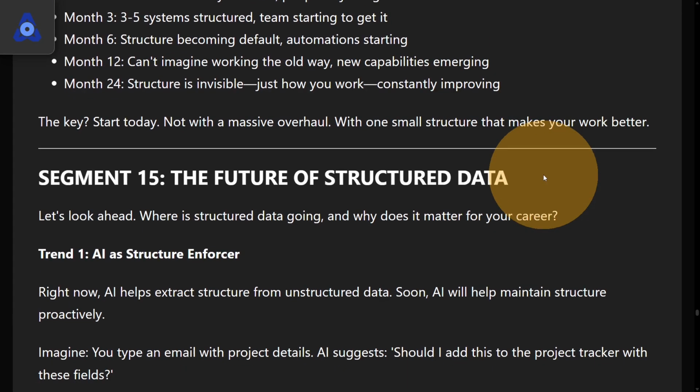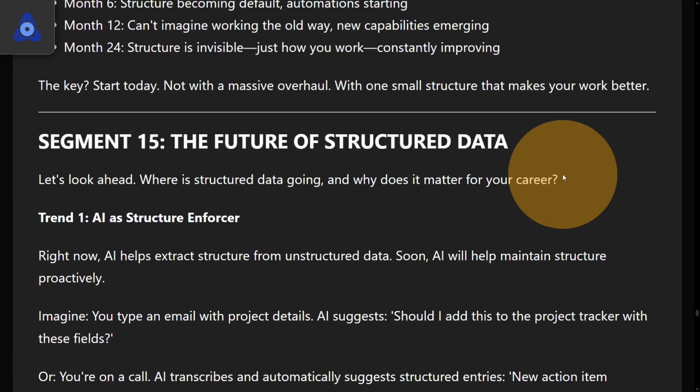Segment 15. The future of structured data. Let's look ahead. Where is structured data going, and why does it matter for your career? Trend 1. AI as structure enforcer. Right now, AI helps extract structure from unstructured data. Soon, AI will help maintain structure proactively.